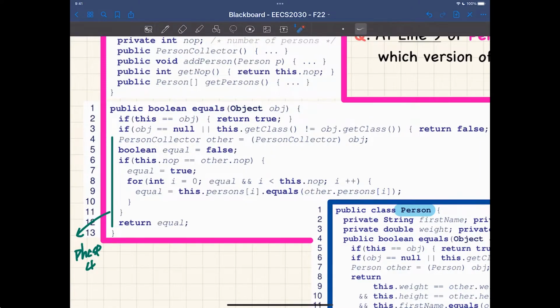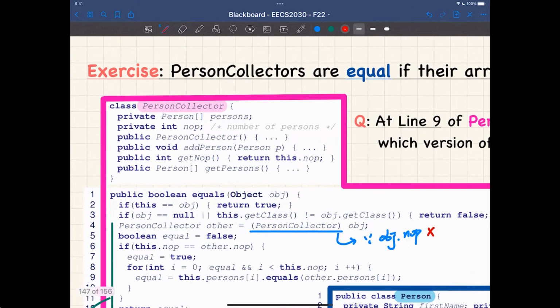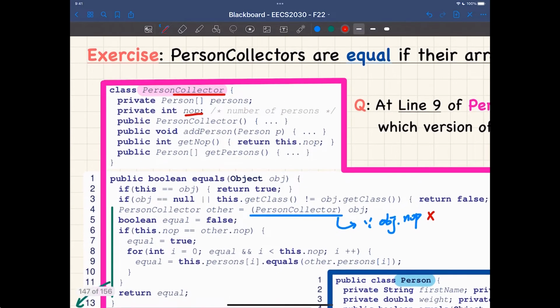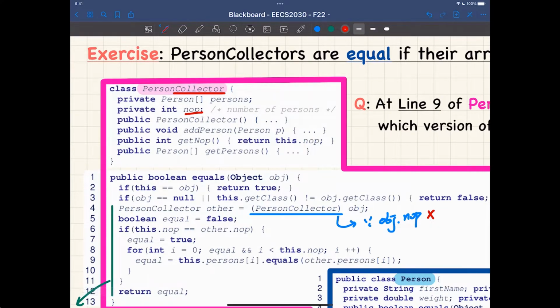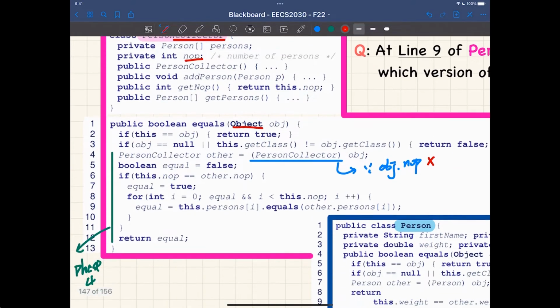First of all, we want to cast obj into PersonCollector, because we have to do this casting. Let me just remind you once more: if you say obj.NOP, for example, it's not going to compile, because NOP was only declared at the PersonCollector level, not at the Object level. And Object is the static type here of obj. I'm going to keep repeating this.